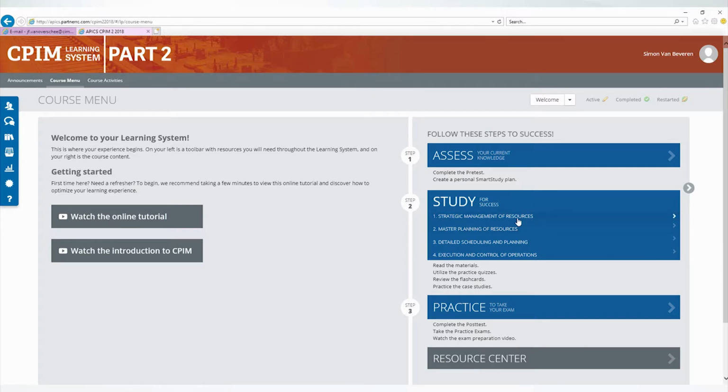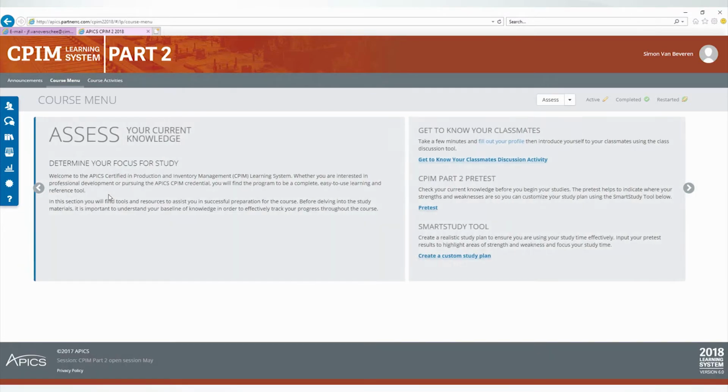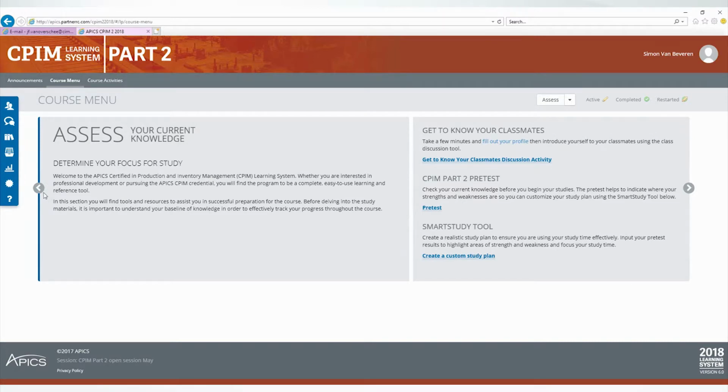A second possibility is the Study for Success. In this case, you can see all the different chapters you have been assigned to in the CPIM part. By clicking on one of them, you can see all the individual sections which you will have to go through to pass the exam. Each section is defined with some extra questions which you can do as much as you want to train yourself on the content.